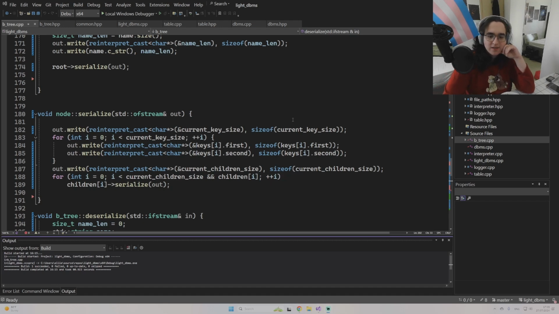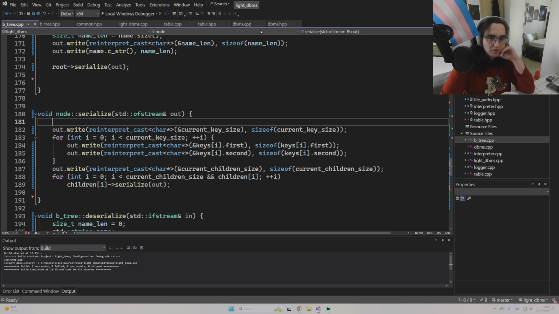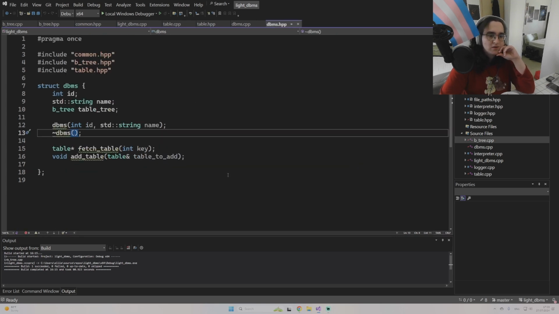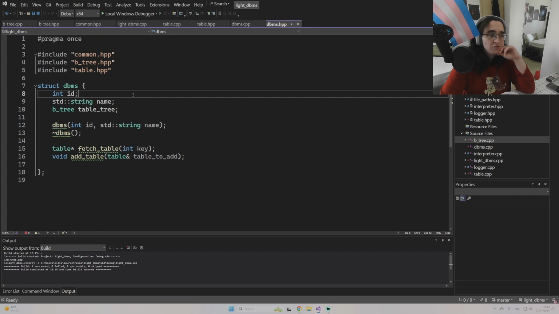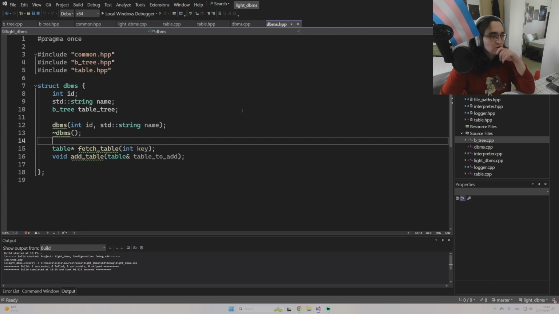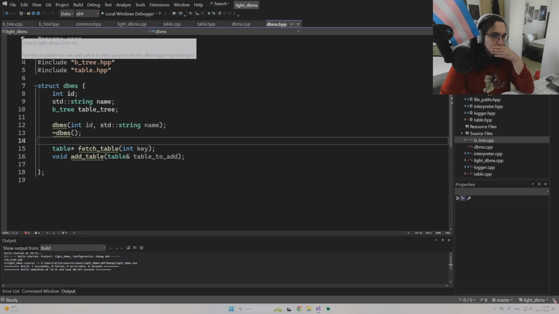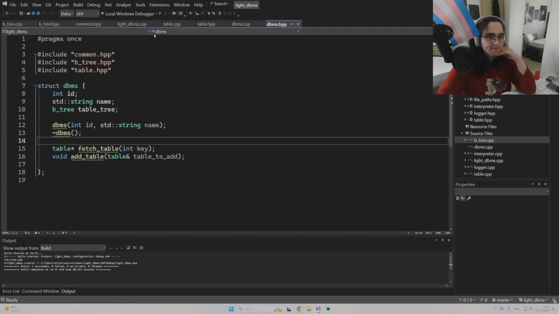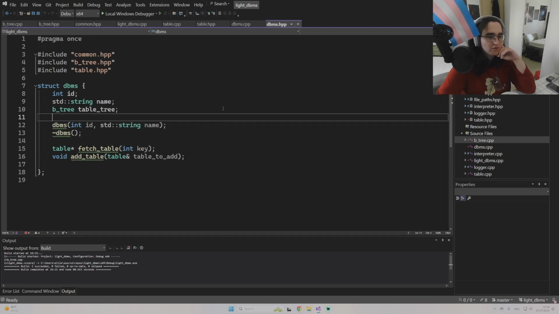Hello. Today I will be continuing from where I stopped last stream, with trying to serialize the B tree with the table and fetch table, all that cool stuff, right? So, first of all, I changed a couple of things.